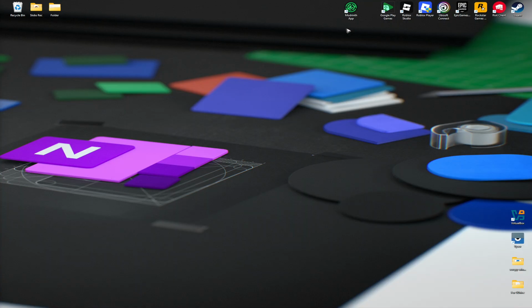Now, as you can see here, I already have the Modpacks app. If you want to check this video out, we already created a video about this one. It's pretty awesome as well.